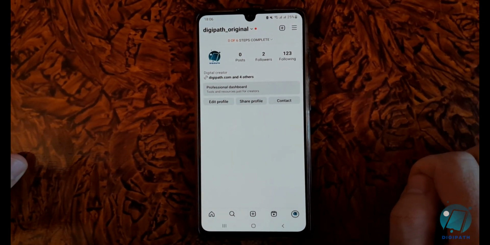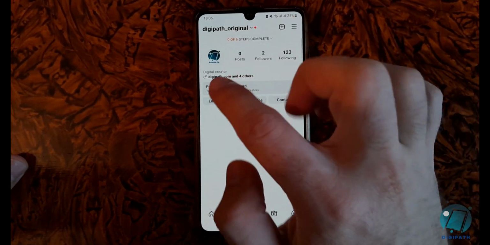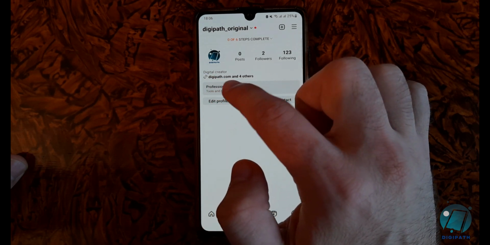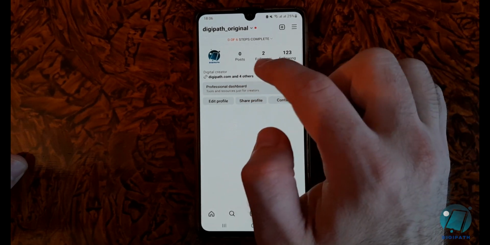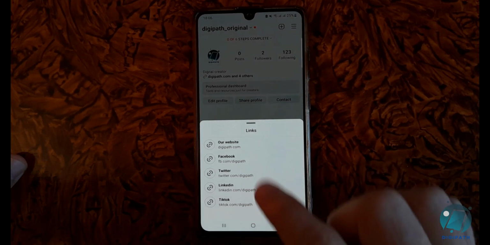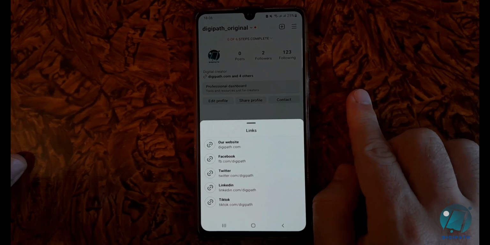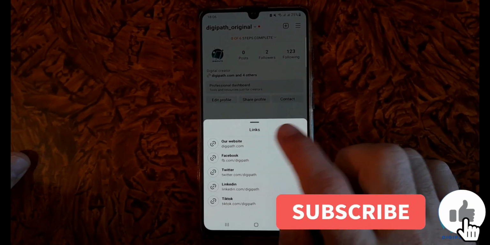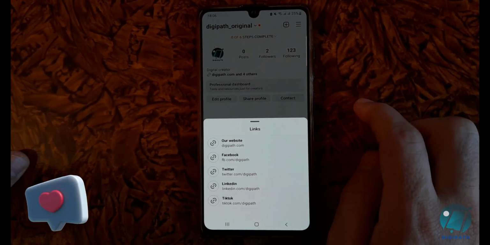Okay, as you see, the first link is shown on the first stage, and the others show as 4 others. As you see, when we click on it, we will see every one of them. If we click on one, it will redirect us to, for example, this website, Facebook, Twitter, LinkedIn, TikTok, and so on.